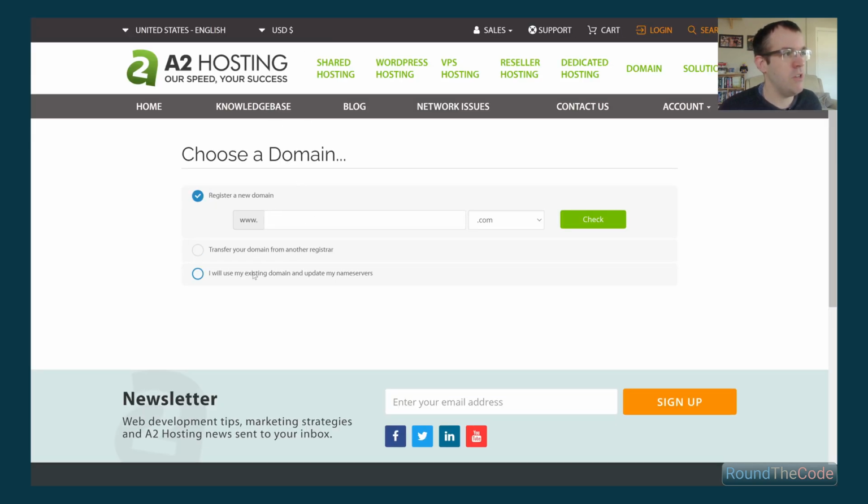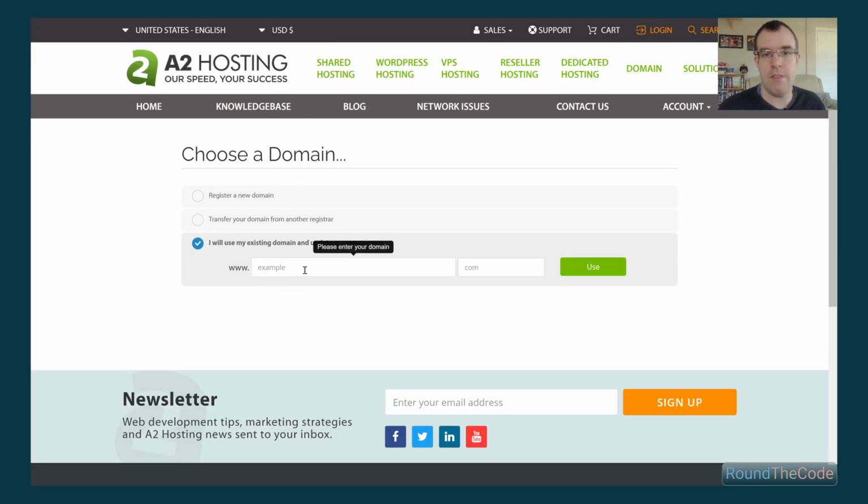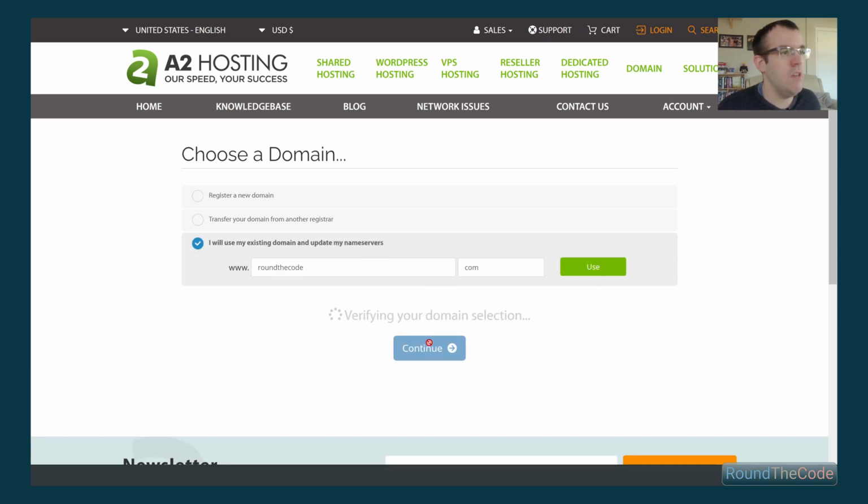So now we need to choose our domain. And what I'm going to do with this is basically I'm going to set up a subdomain on roundthecode.com. And I'm basically going to point it to our new server once it's created. So I'm going to select our domain on here. We click use.